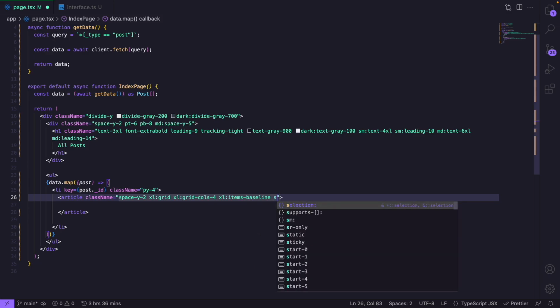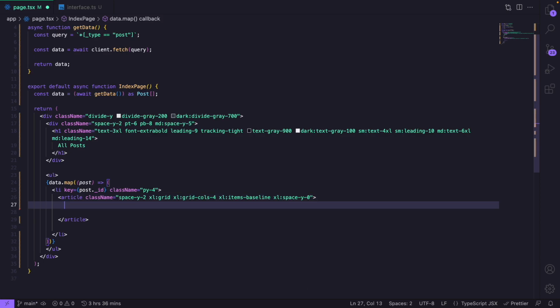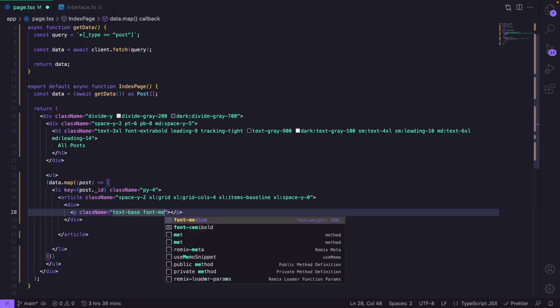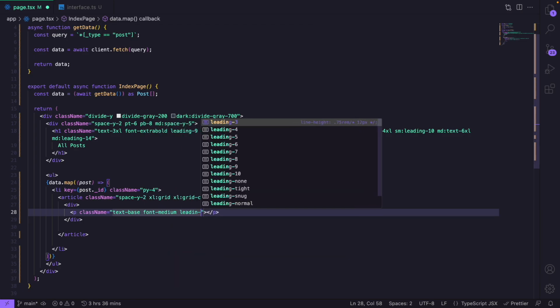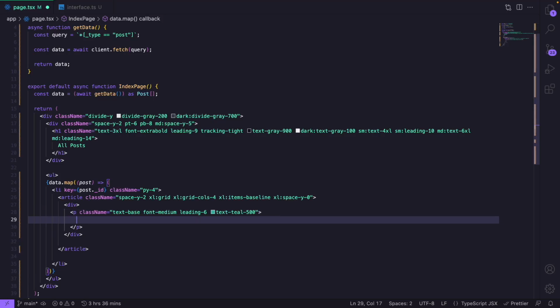And we will have an XL, which will be space y of 0. So that looks good. And now inside of this article tag, let me create a new div tag. And inside of here, let me create a new p tag. And let me style that. So let's give it a class name of text, which will be base. We'll have a font, which will be medium, and leading, which will be of 6. And we will have a text, which will be of teal 400. Or actually, let's change it to 500. And now this p tag will pretty much store our created at date.